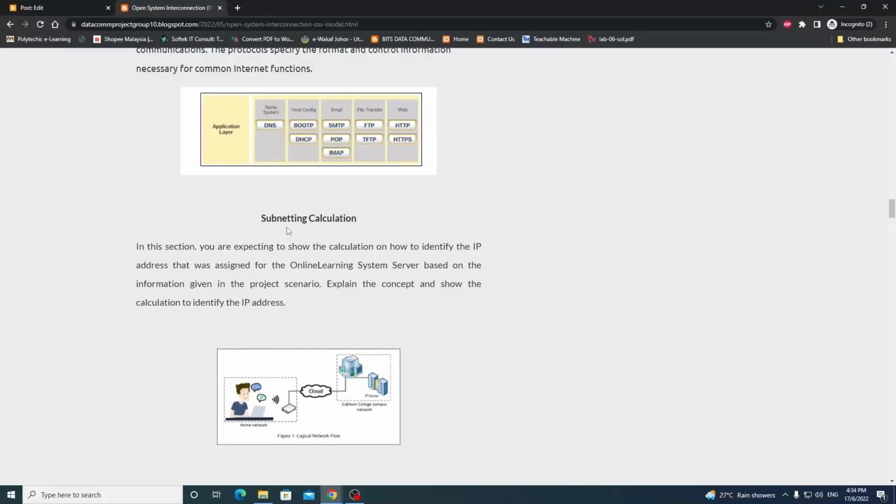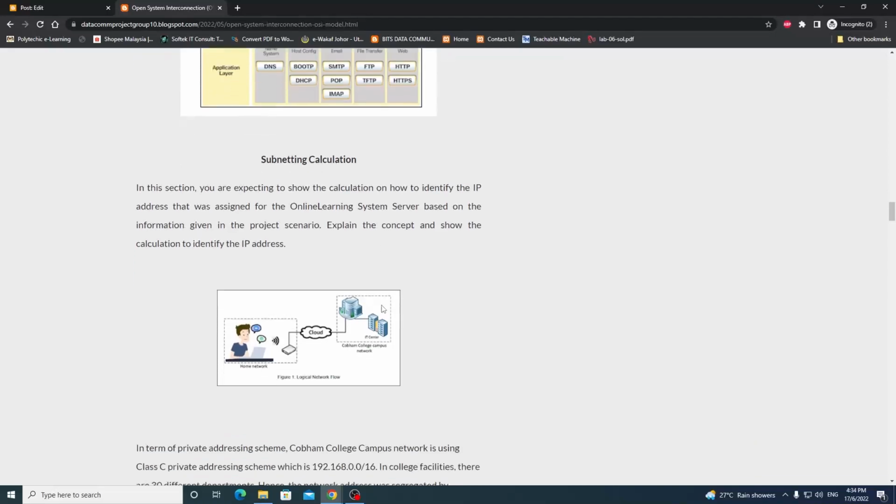And in this project, we also need to calculate subnetting. We need to make a calculation for subnetting. In this section, I will explain and show how to calculate and how to identify the IP address that we need to assign for the online learning system server based on information given in the scenario.